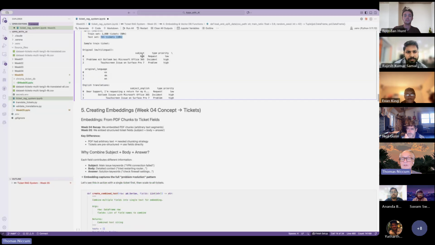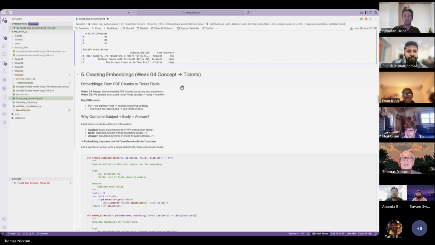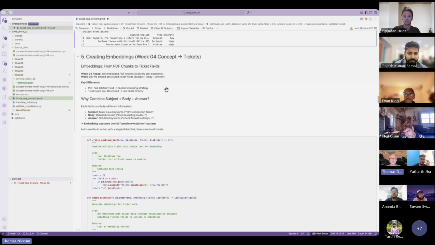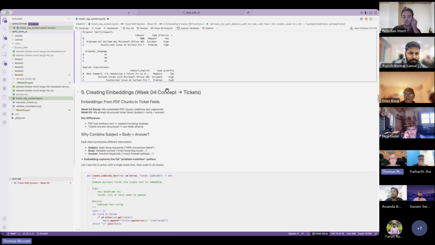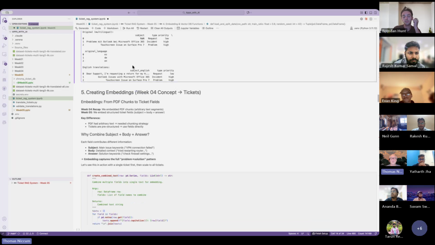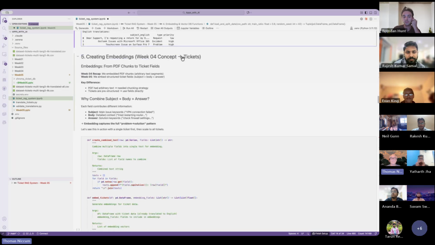Some of these don't have subjects, but they do have bodies, so we're not too worried about that. This is just a sanity check to make sure everything is in good working order. So we just did a sample of 3 tickets so that we can see that things look okay. All right. Any questions so far?